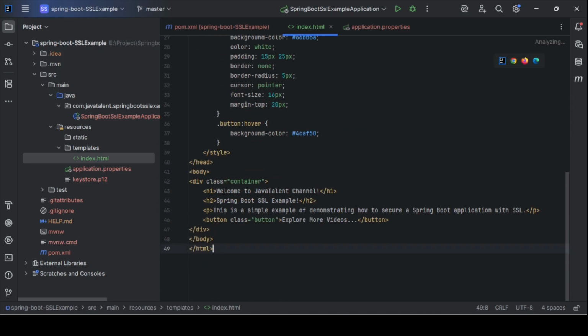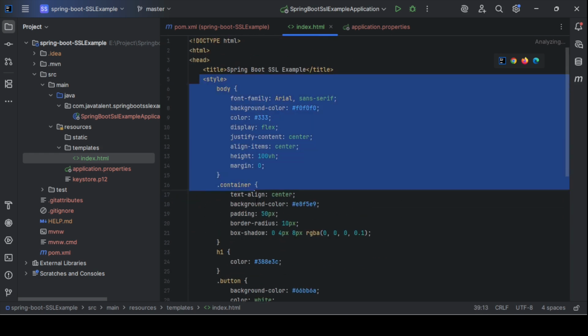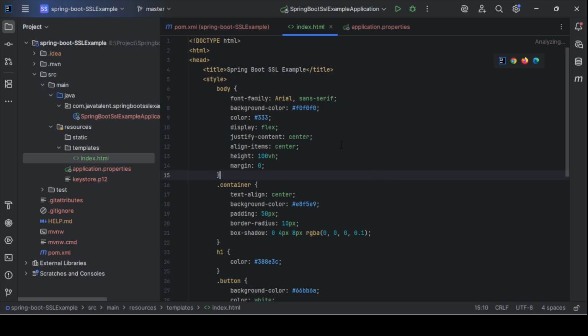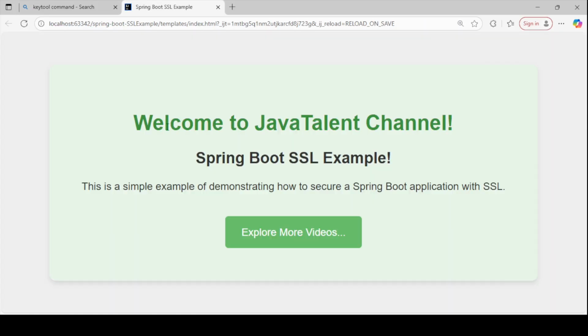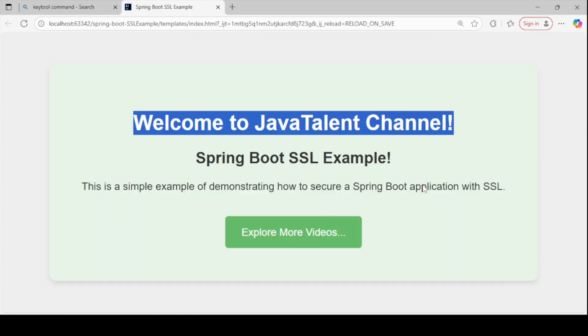Here, see, I am just going to print welcome to Java channel and then Spring Boot SSL example. This is the paragraph, and these are some CSS style sheets which I am going to use for that. If you want, I can show you what the page will look like. So this is what the page will look like over here, and this will come when we run the program.